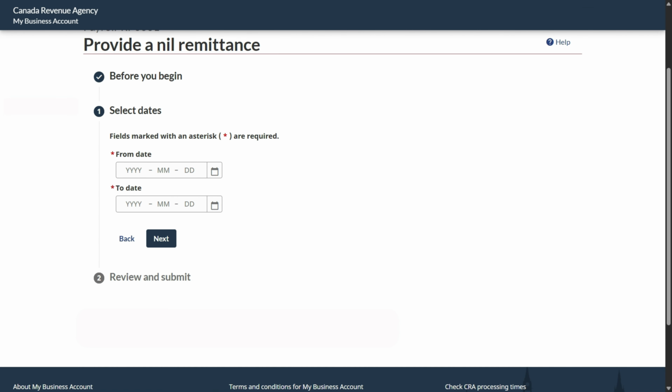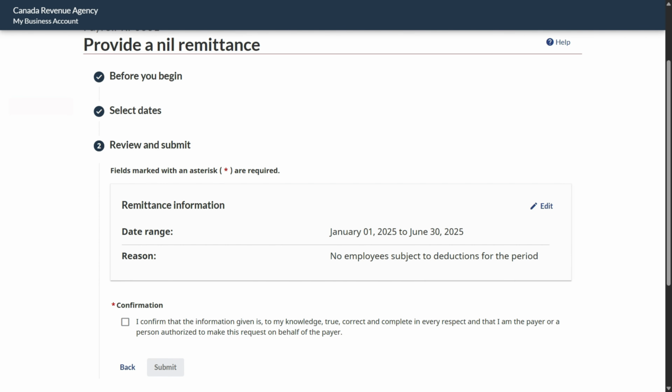So enter the date. For today's video, let me show you, say, from 1st January of 2025 till the month of June. Once this is done, click next. You check the remittance information and also the date range. In case you want to make any edit, you can go and make edits accordingly. And once you have ensured that everything is correct, the reason automatically shows as no employees subject to deduction for the period. So here I have shown almost a 6 month duration, and as long as it has not been flagged and everything is okay, you can do that, or you can go and edit. You can do that for a quarter or a month.